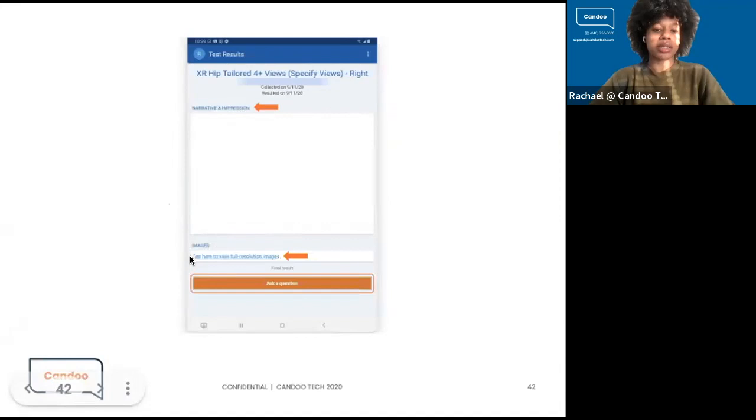If we click here where it says tap here to view full resolution images, any images that your doctor has uploaded will also be available here as well. Have a specific question based off of that specific test.